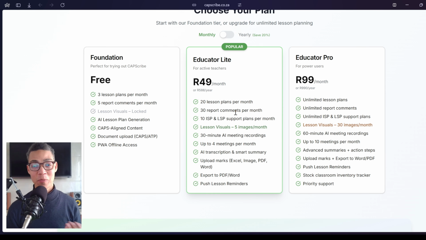And then we get the Educator Pro plan, which is worth 99 Rand. And this gives you unlimited lesson planning, unlimited report card comments, 30 images per month to generate with the image generator. Then you get 60 minutes of AI meeting recordings every single month, up to 10 meetings per month. And obviously the Educator Pro plan gives you access to all the premium features.